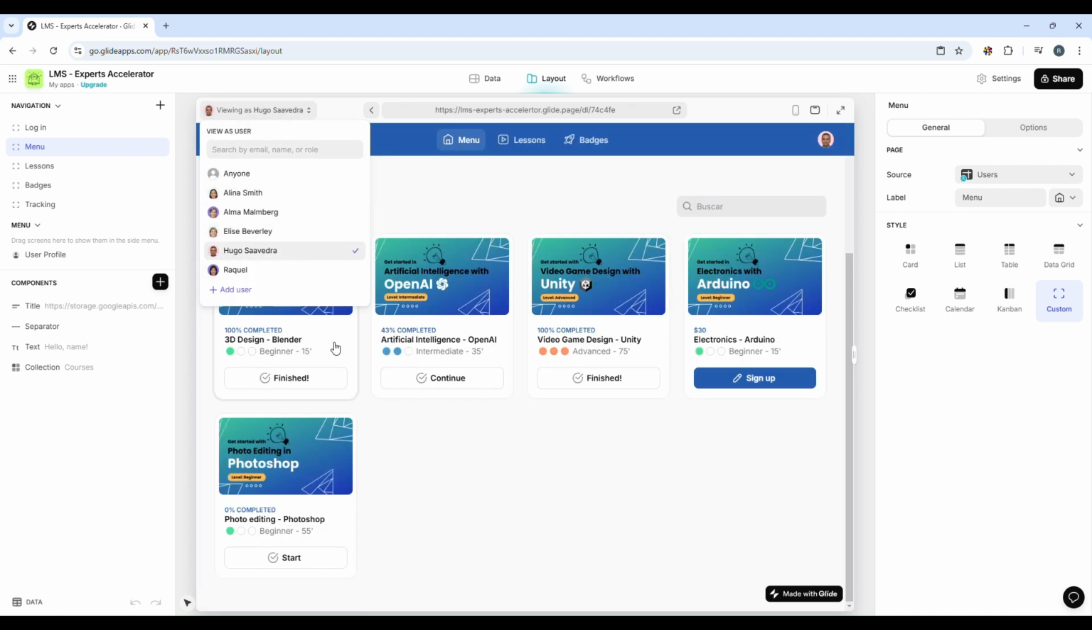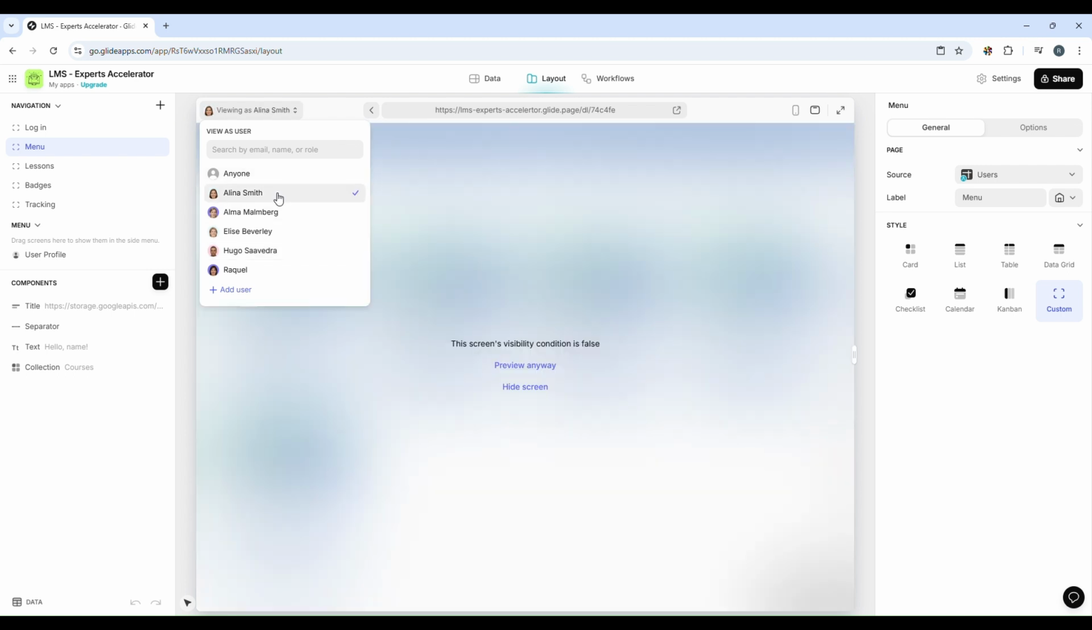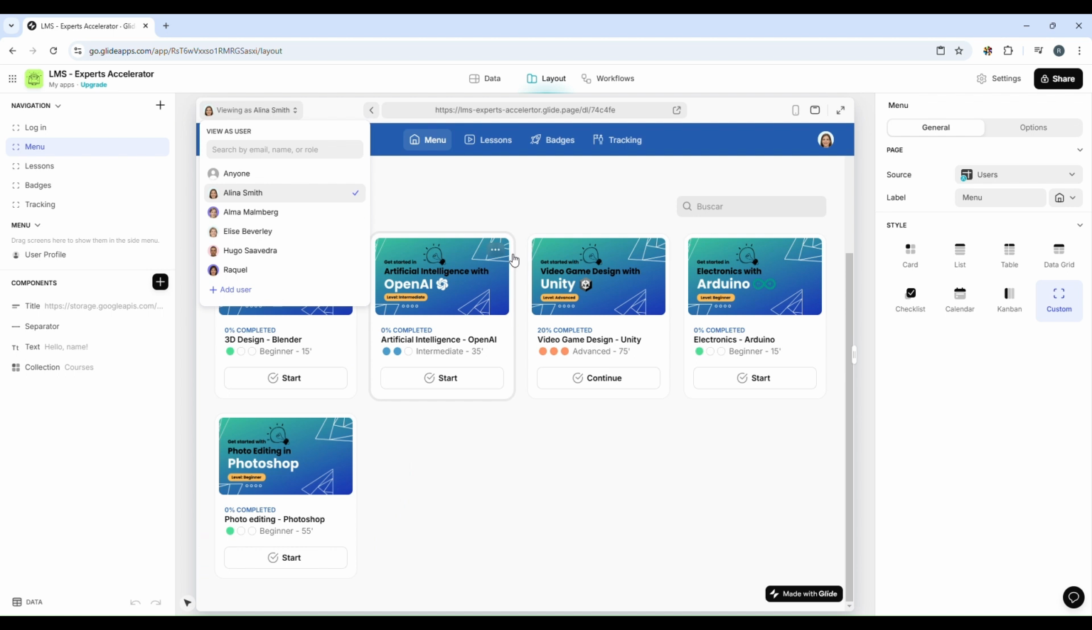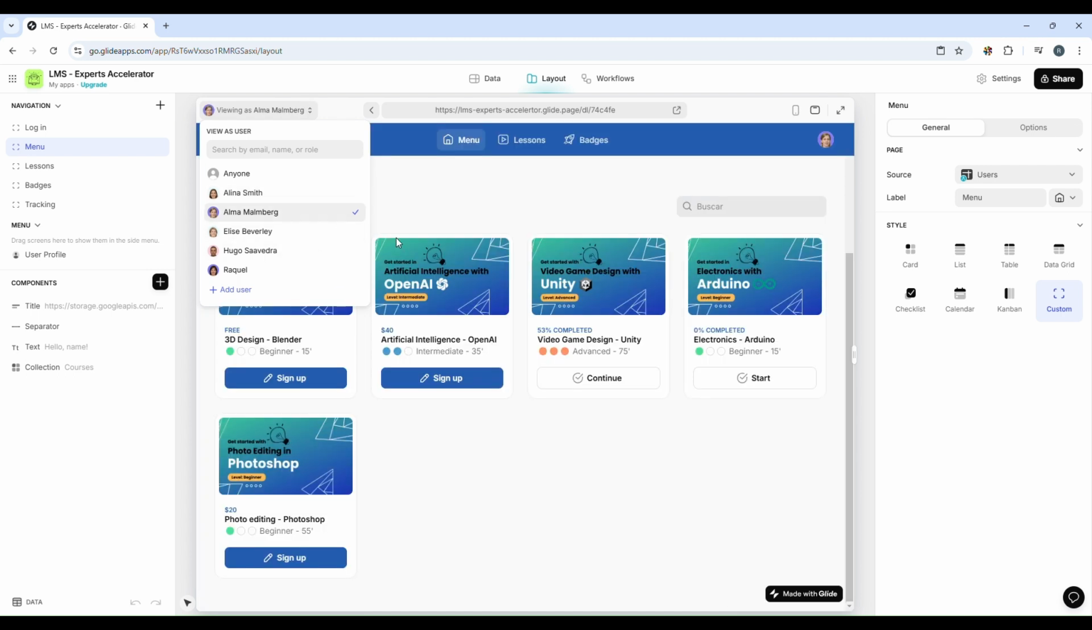For instance, some courses appear as completed or started, while others might show as courses the user hasn't enrolled in, courses they are enrolled in but haven't started yet, or courses they need to continue because they've already completed some lessons. All of this dynamically changes depending on the user accessing the system.